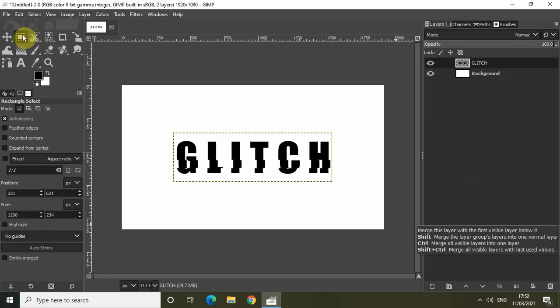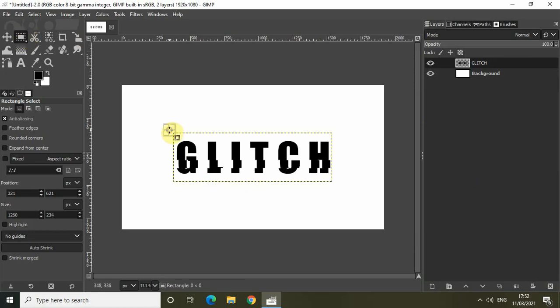So once again, select the rectangle select tool, and this time we will create a rectangle selection right at the top like this. Perfect. Now press Ctrl X to cut the selection, press Ctrl V to paste this selection, and then use the cursor to move the selection to the right like this. Perfect. And then once again click on this particular button which says anchor the floating layer.